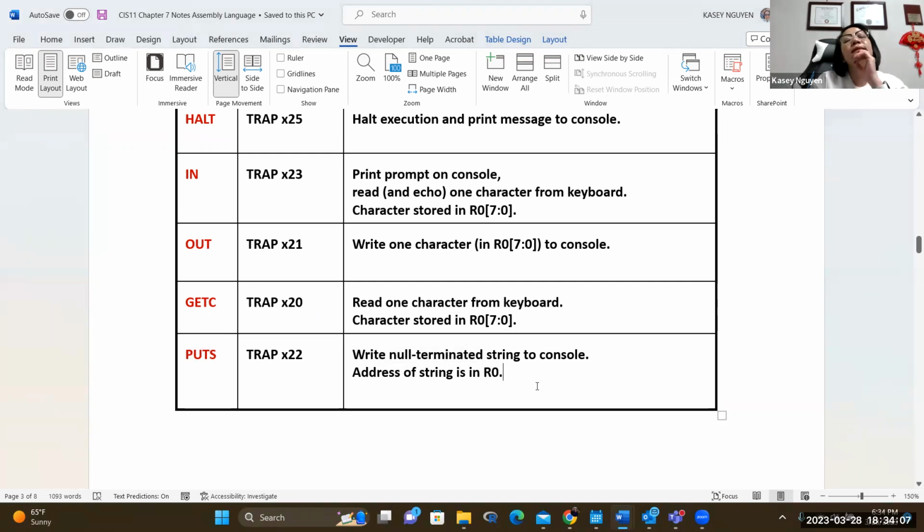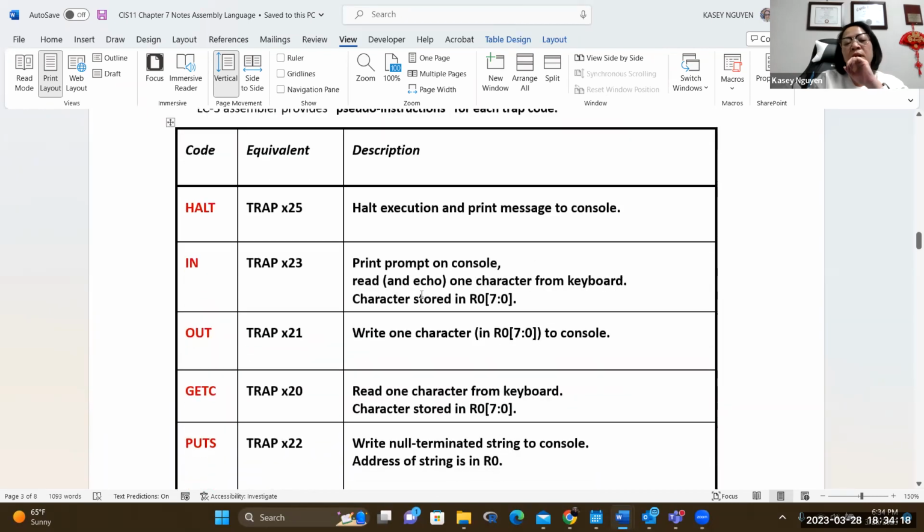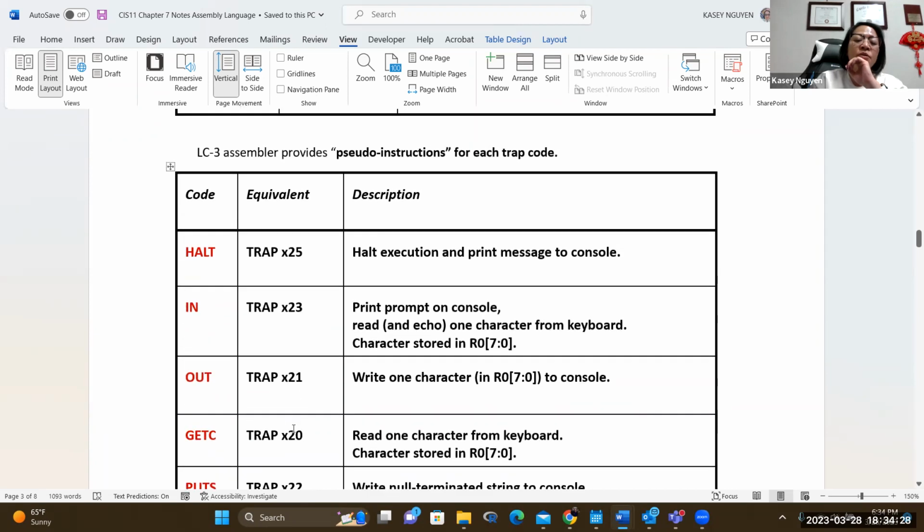Okay. Any questions? Okay, so make sure we know this. I'm going to repeat some of this later on, but for the purpose of the exam and quiz, we got to understand the difference and understand how it's using trap for your pseudo instructions.